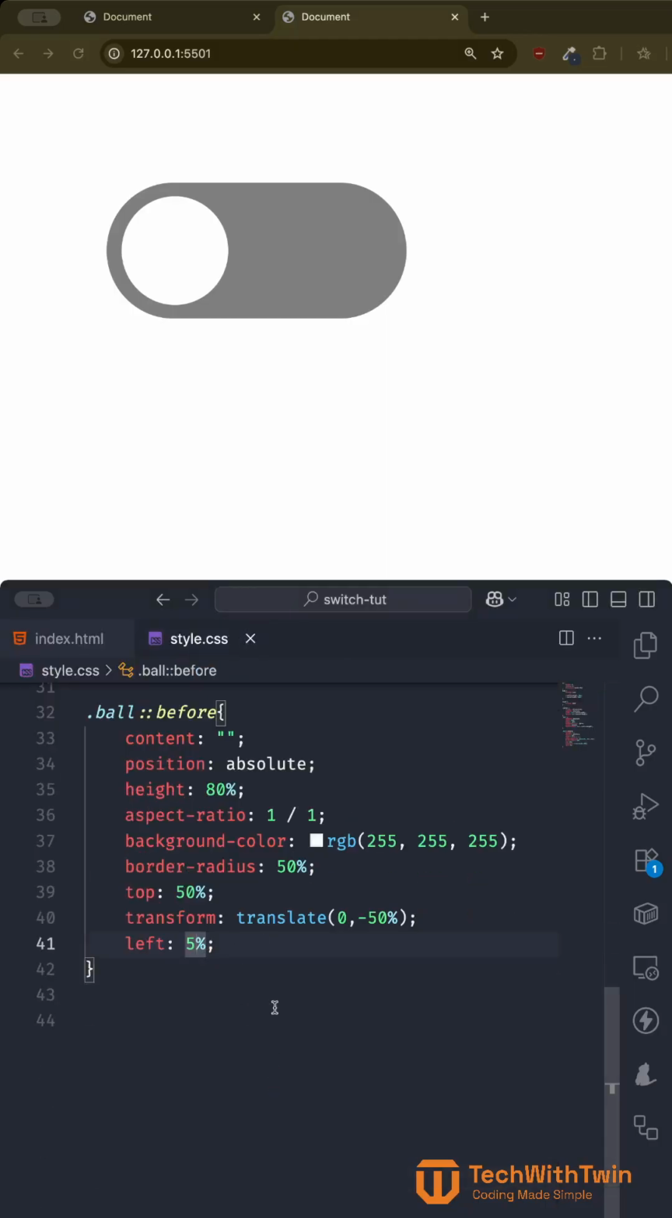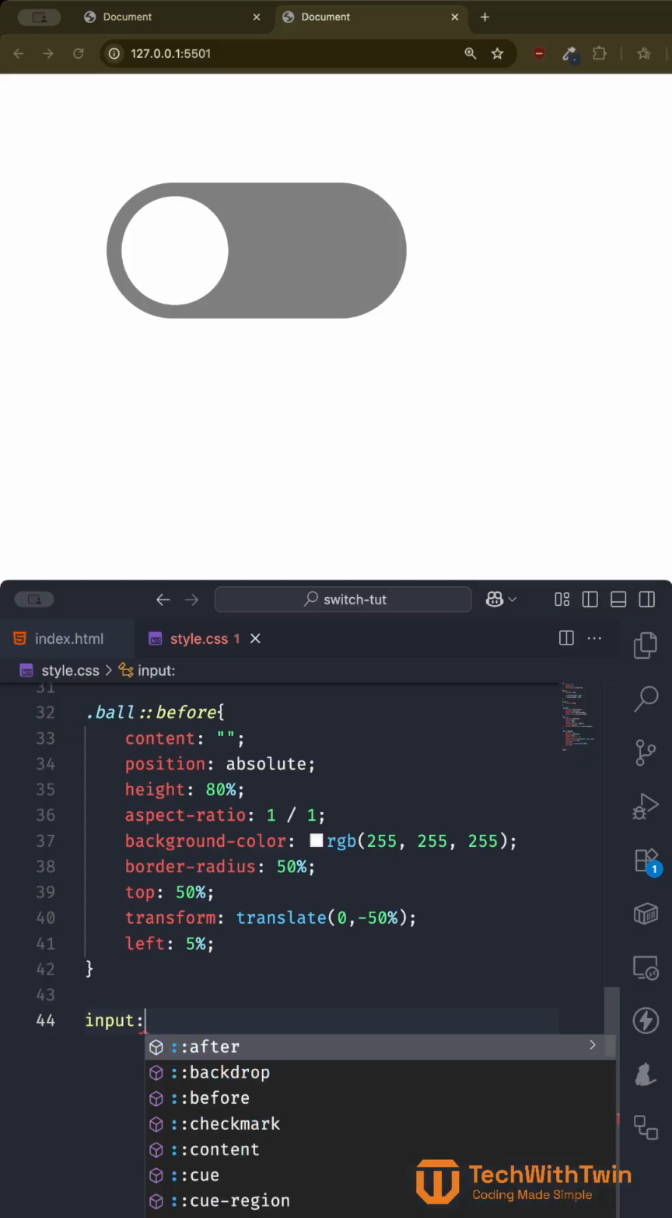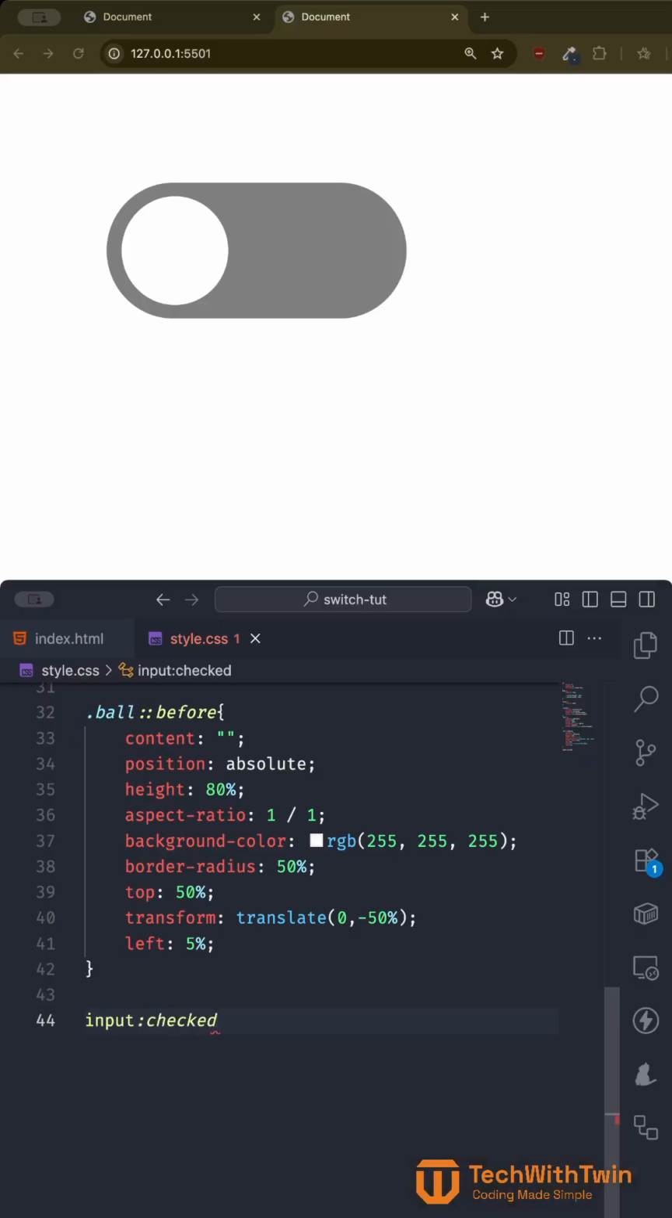So we have the left of 50%, and then that's it. The next thing we need to do is to check whether it's checked. So how can we get whether an input is checked? You just select it and then look at whether it's checked. And then whenever it's checked, we can style the button.